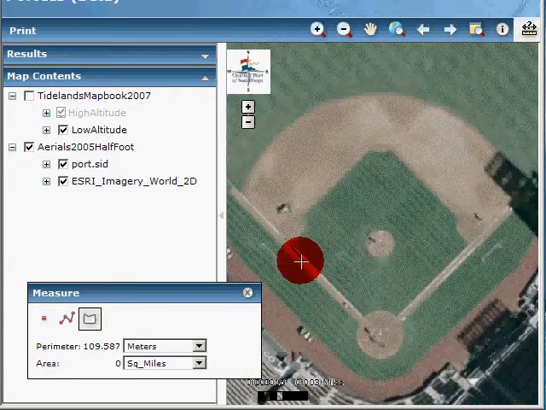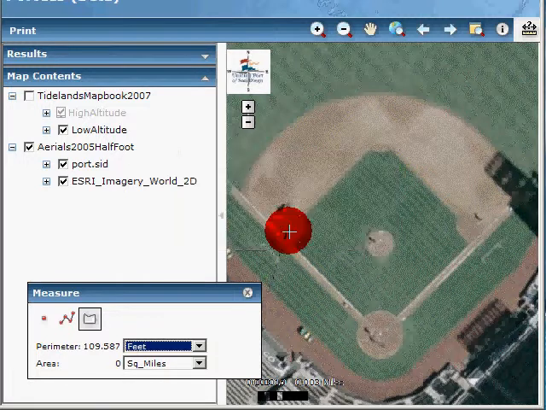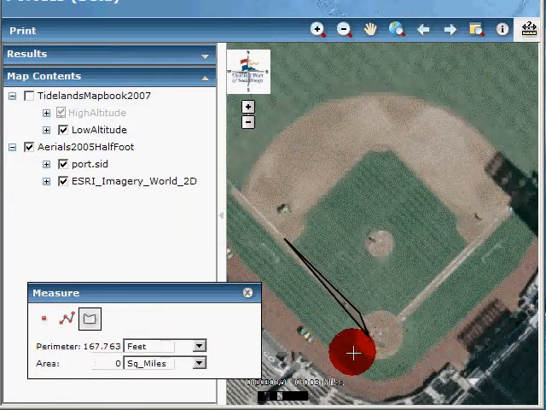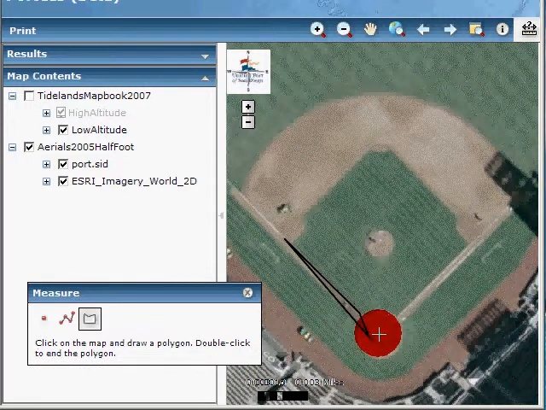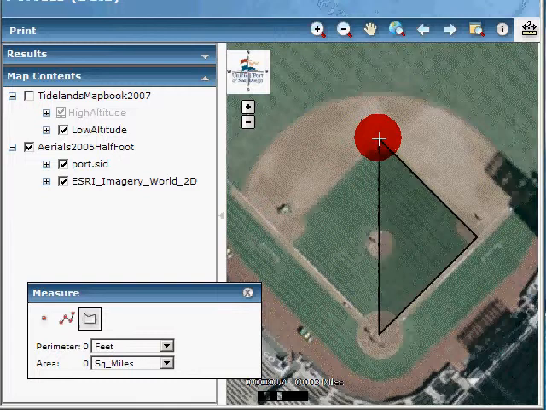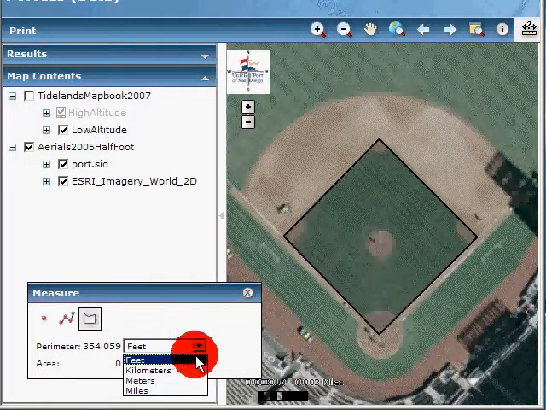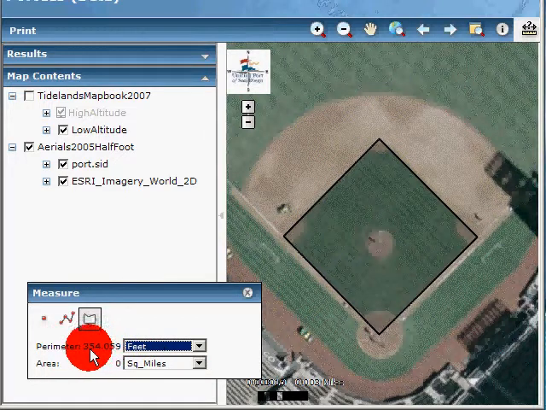Oh, I lost it. Okay, let's do it again. One more time. Here to here to here to there. Okay, so there's our square. We want to figure out how many feet the perimeter is. It should be 360, and we're getting this.